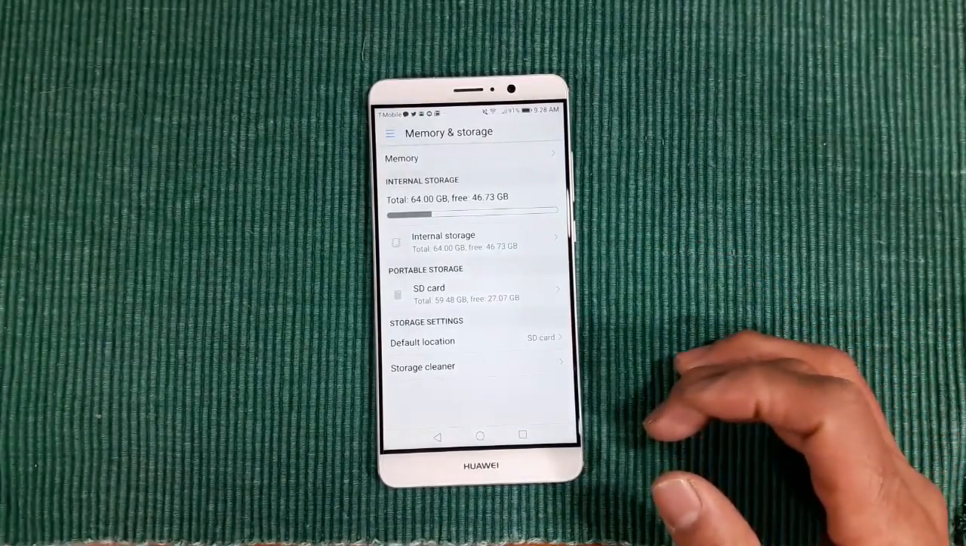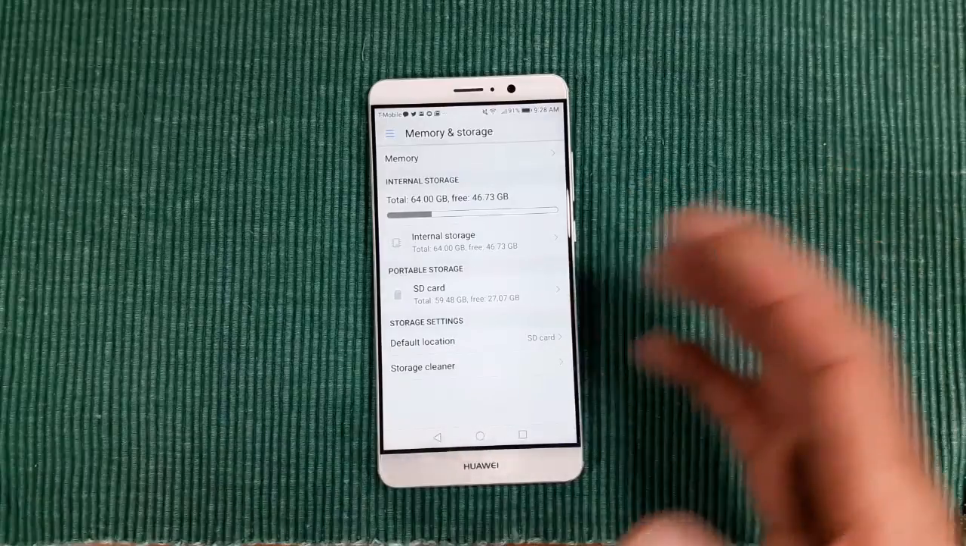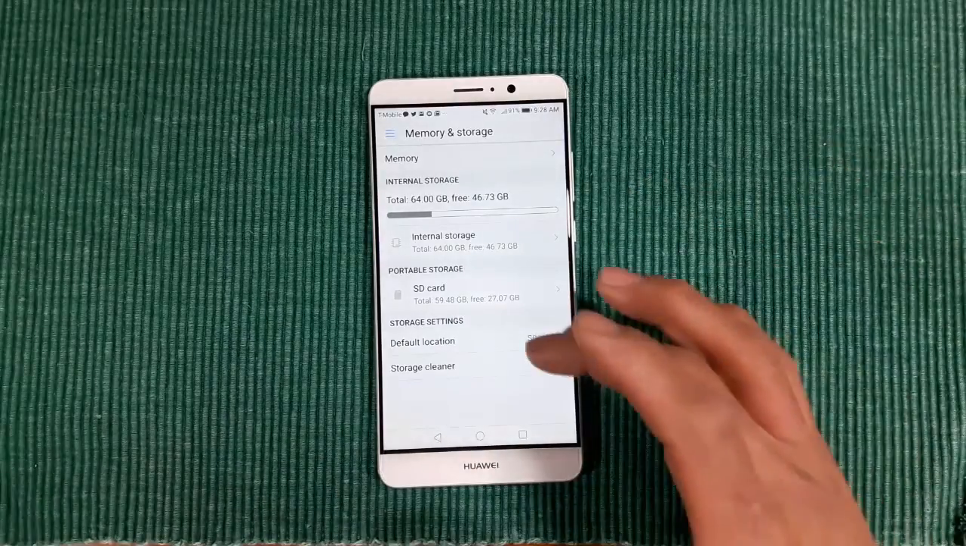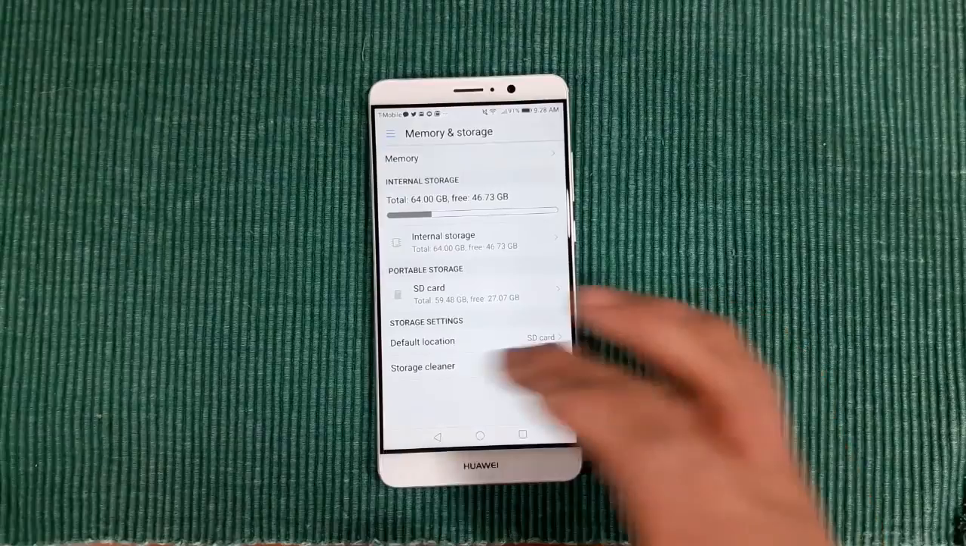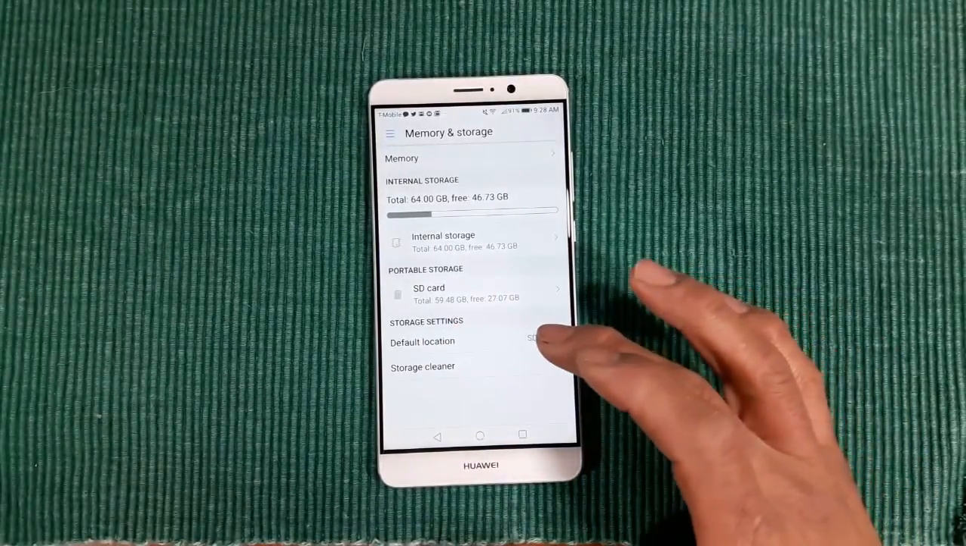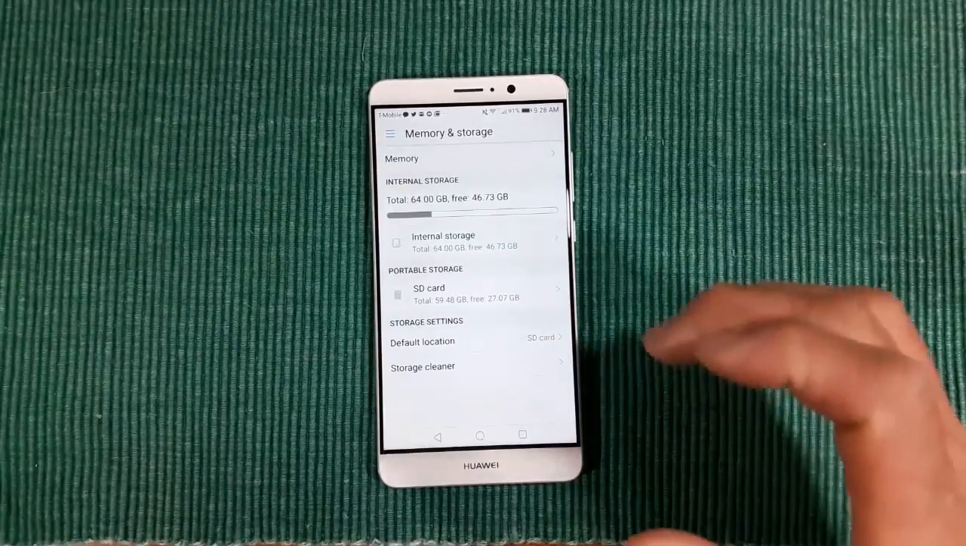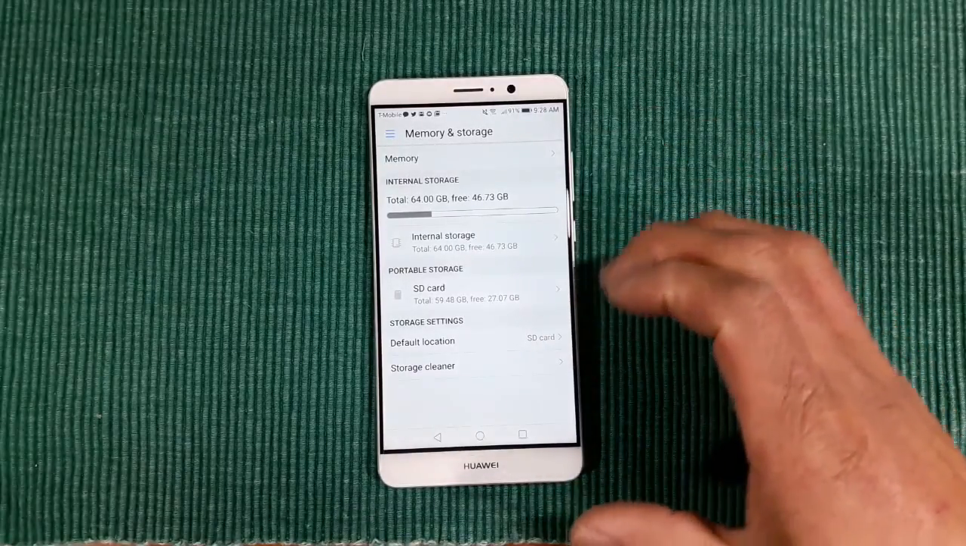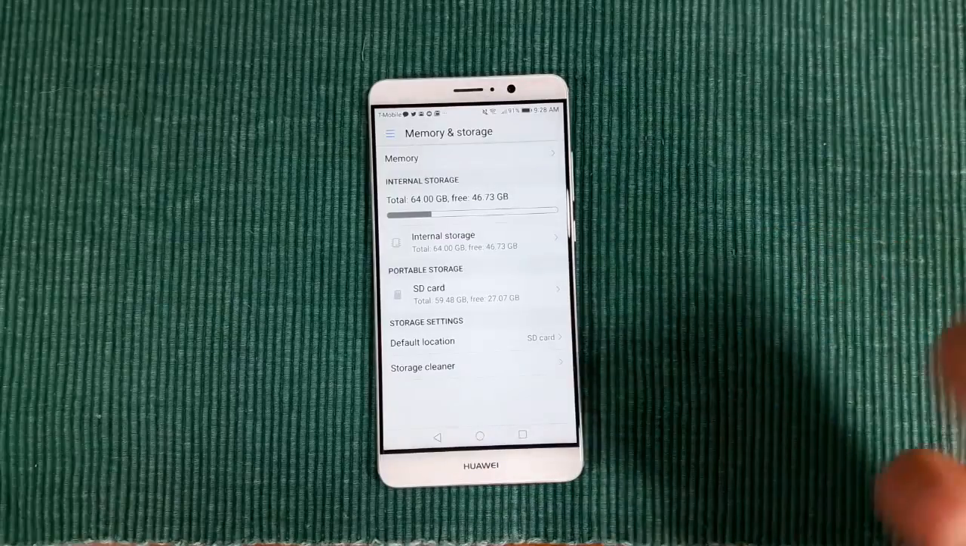You can switch. When I'm downloading anything from the Play Store or a third-party app, it's automatically going to go to my SD card because I've chosen the default location as SD card. If you want it to go back to internal, touch that and it's going to do it, but it's going to turn the device off and back on every time you change that.